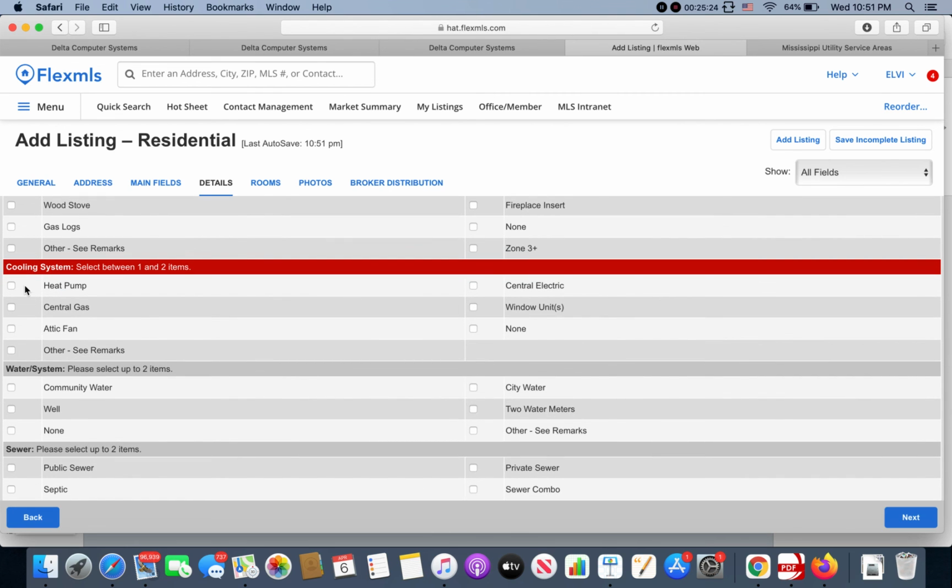Cooling systems. I always just mark Central Electric on this. I don't really know why they have heat pump as an option for cooling. That doesn't make a terrible lot of sense to me. I just err on the side of caution, mark Central Electric.